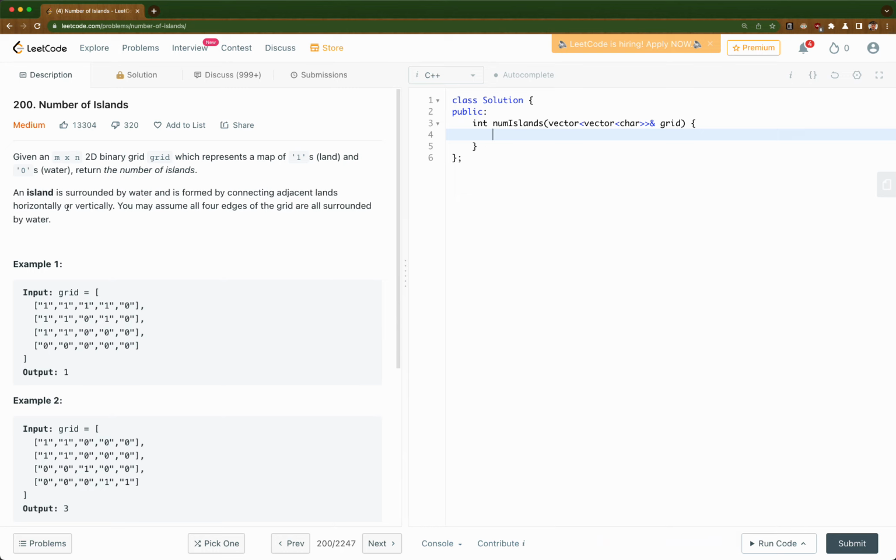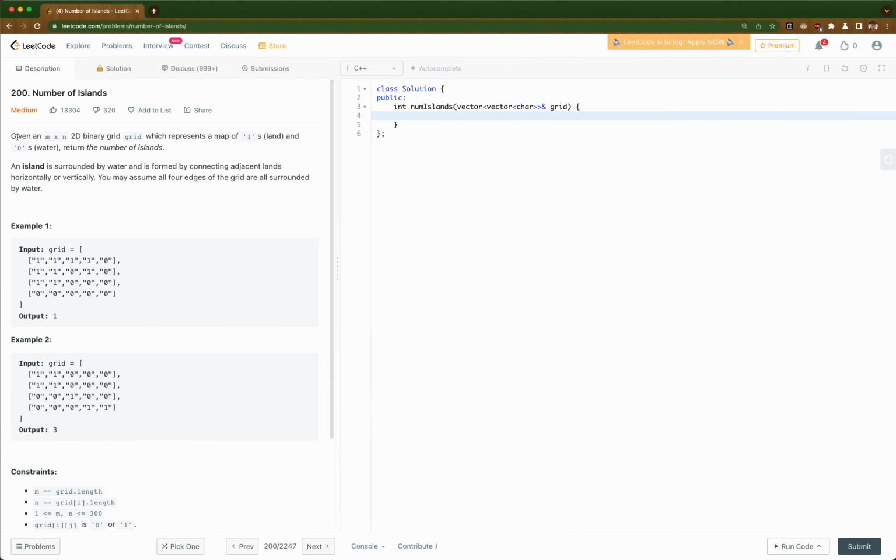So first, we're going to try reading through the problem statement and understand what we're trying to do. Given an M by n 2D binary grid, which represents a map of ones, which are land, and zeros, which are water, return the number of islands. An island is surrounded by water and formed by connecting adjacent lands horizontally or vertically. You may assume all four edges of the grid are surrounded by water. So essentially, an island is a 1, 1, 1, 1, 1, 1, 1, 1 that is all connected together.